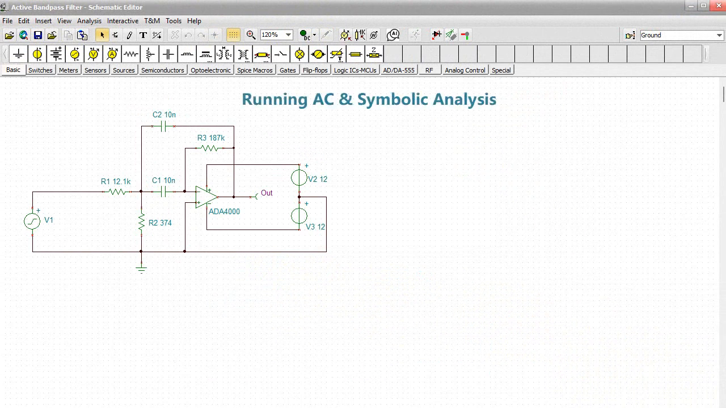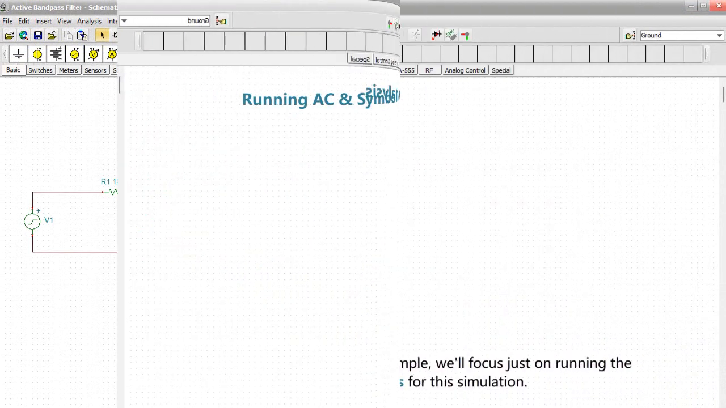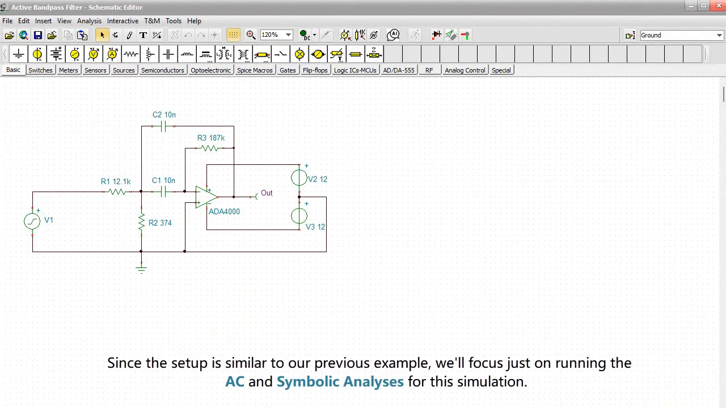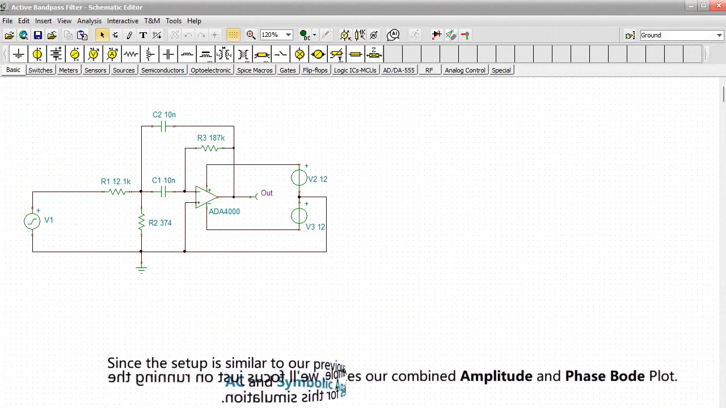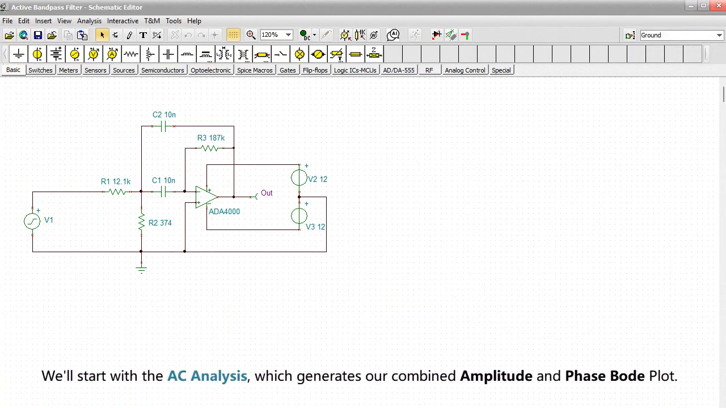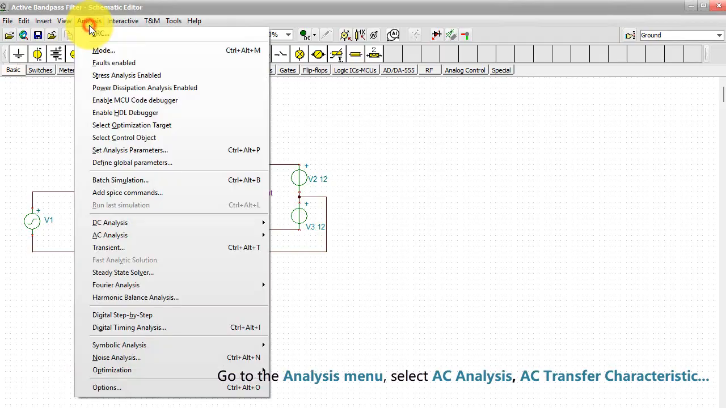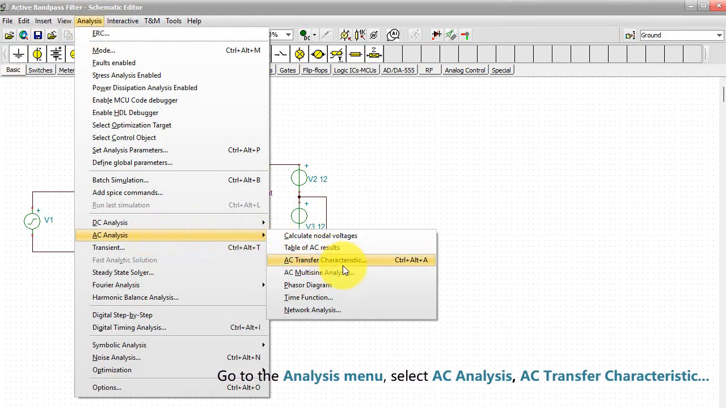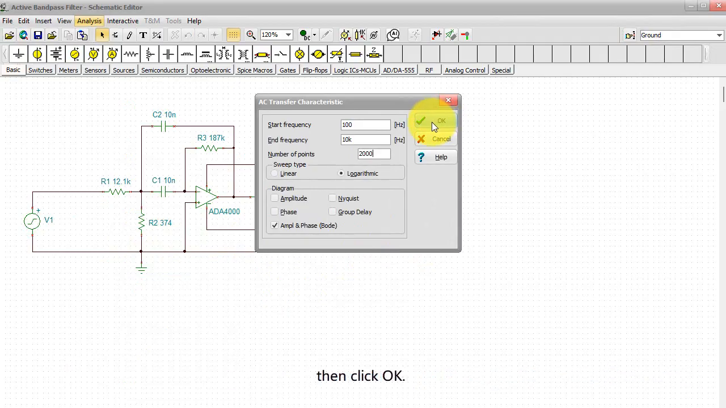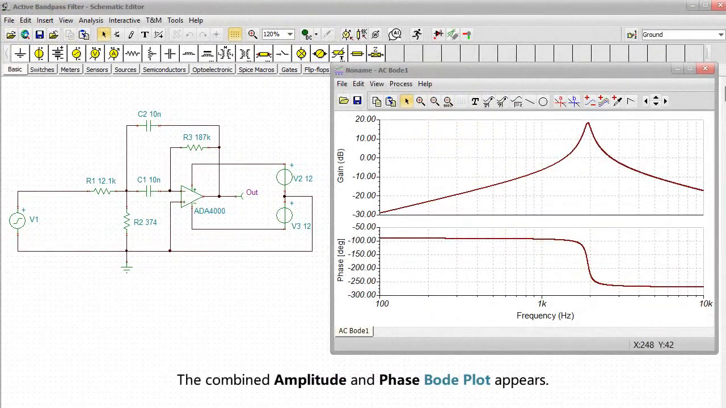Running AC and symbolic analysis. Since the setup is similar to our previous example, we'll focus just on running the AC and symbolic analyses for this simulation. We'll start with the AC analysis, which generates our combined amplitude and phase Bode plot. Go to the Analysis menu, select AC Analysis, AC Transfer Characteristic, then click OK. The combined amplitude and phase Bode plot appears.